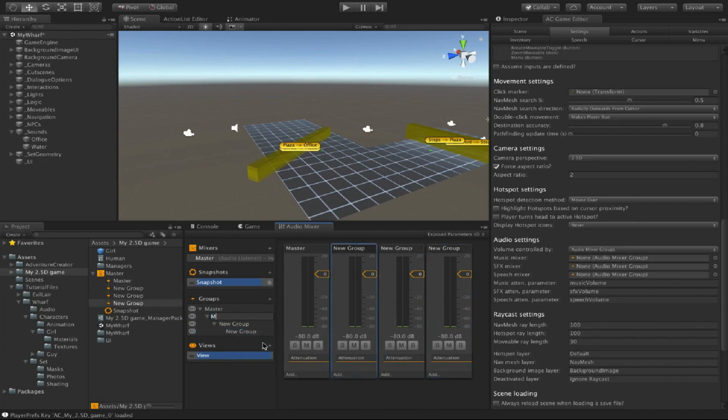I'll rename the first music, the second speech, and the third one SFX. But I don't want these to be parented to one another, so I'll just make these all shared children of the master. I can then drag these into the audio settings fields, so speech, music, and SFX.